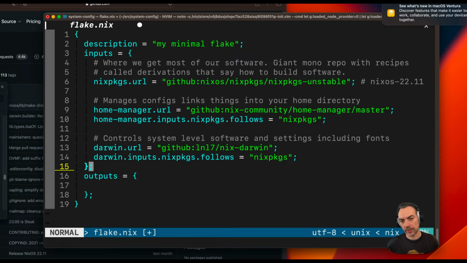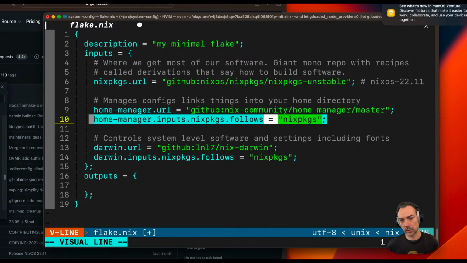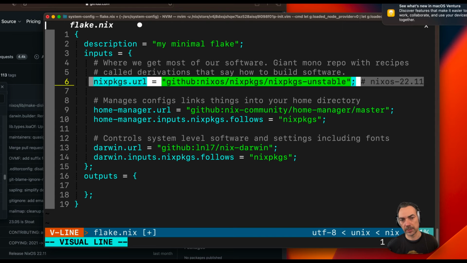The way we're going to thread this together is Darwin is going to call Home Manager, and most all of our packages to be installed will be defined as part of our Darwin install or our Home Manager install, and they'll both reference into nixpkgs for that.